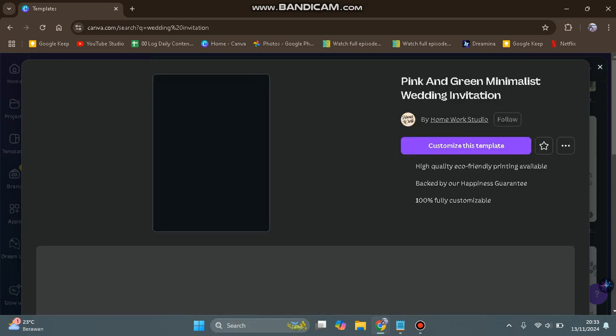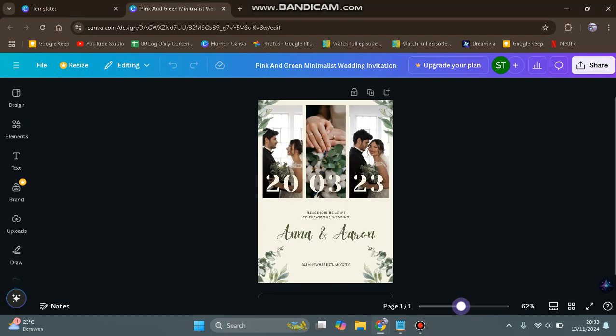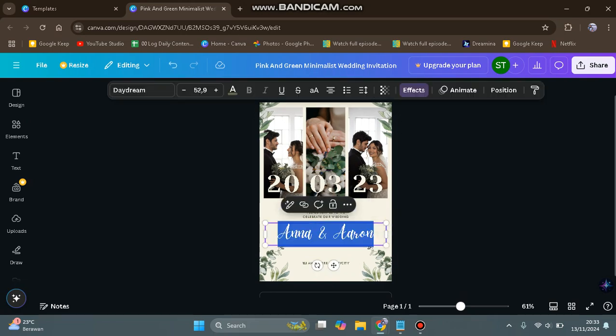You can just click on the template and then tap on customize the template, and then the wedding invitation template will be opened in a new tab. So here, after it has been opened, you can now just make some changes to the template. For example, here I'm going to change the name of the bride and groom.